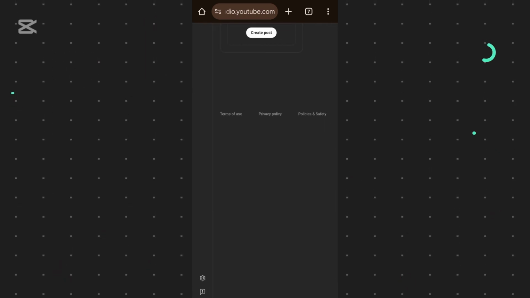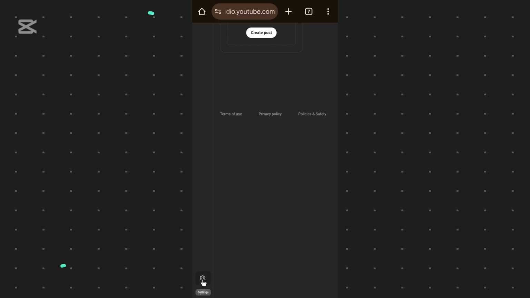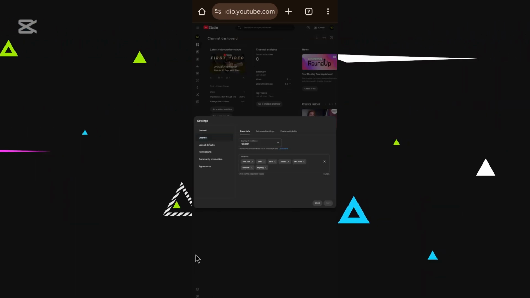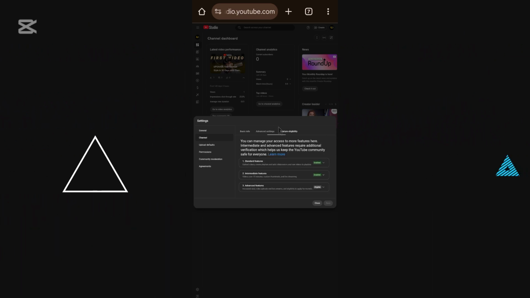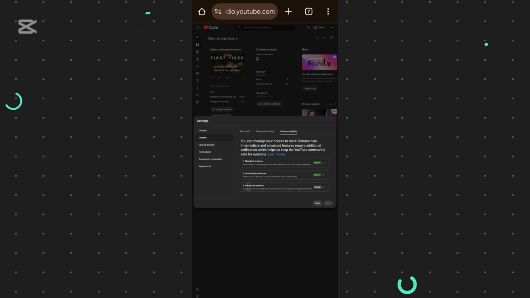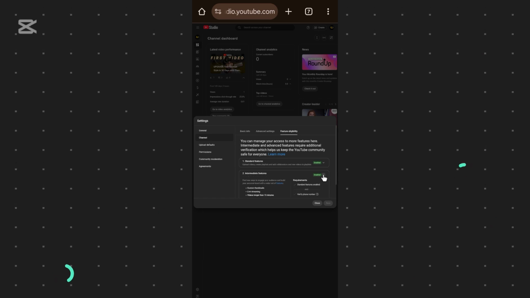Let's just zoom into the bottom left here and tap on the gear icon. This will bring you into the settings of your channel, and you're going to tap on channel here under general. Now, all we need to do is go over to feature eligibility. You can see the option for standard features, intermediate features, and advanced features.